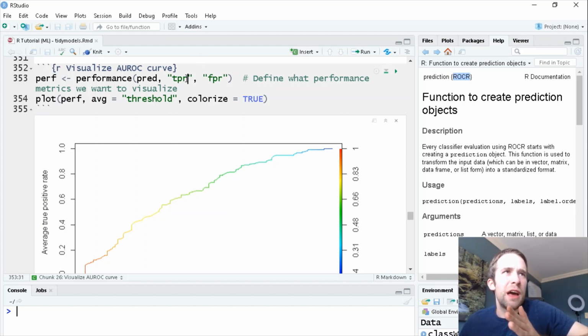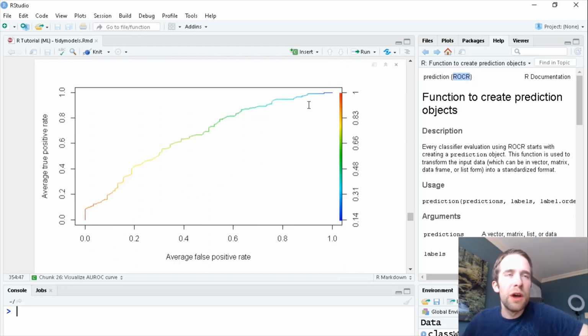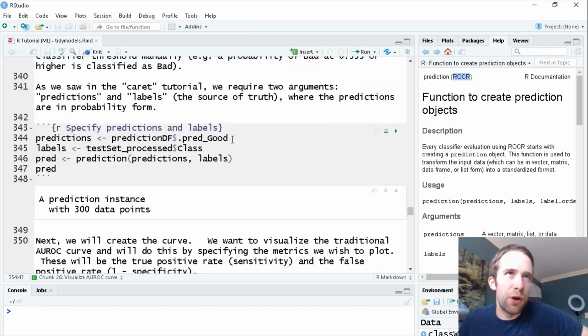But I'm going to pass as arguments to the performance function TPR for true positive rate and FPR for false positive rate. So we're going to create a plot of that. We're going to just specify the argument average equals threshold and then colorize equals true. Now, you're probably going to know that your ROC curve looks appropriate if the body of the curve is over the diagonal line going from 0, 0 to 1, 1. If it's above that diagonal imaginary line, that tells you the area under that curve is greater than 0.5, meaning for this part right here, that means you probably got it right.